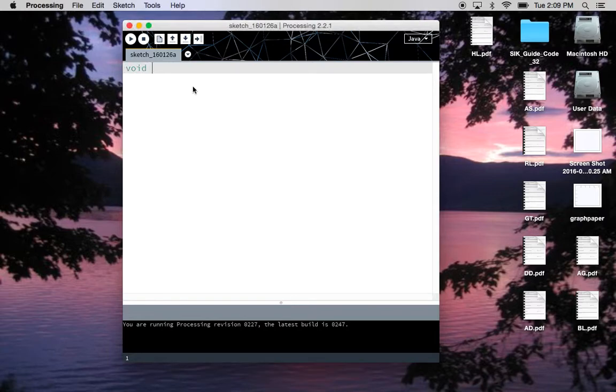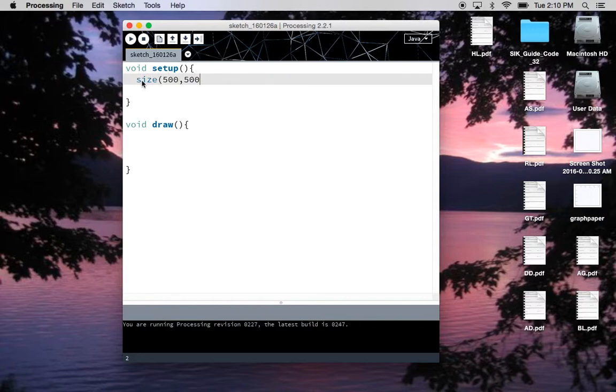To do any kind of animation, I need to make sure I'm working in active mode, so I need a setup method and I need a draw method. I like to put those first to make sure I've got the open-close brackets so I don't forget them. In setup, I'm going to include the size, and in draw, I'm going to put the background.